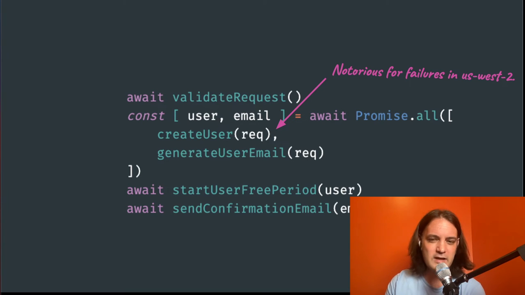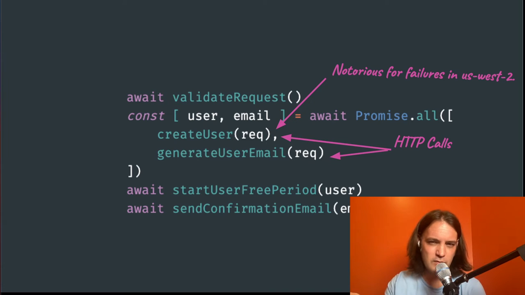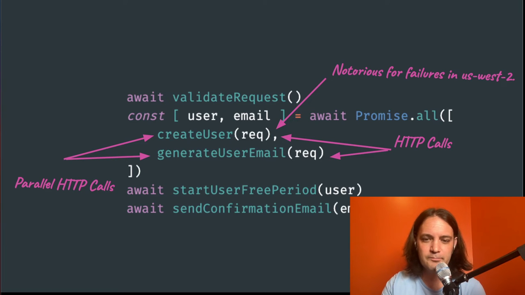And so how would you retry get user inside the promise at all? Somewhat straightforward, but maybe not. And then they're both HTTP calls. So whatever code you write, at least it'll work for HTTP calls, which is pretty cool. But they're also parallel. So a lot of challenges around retry, for example.